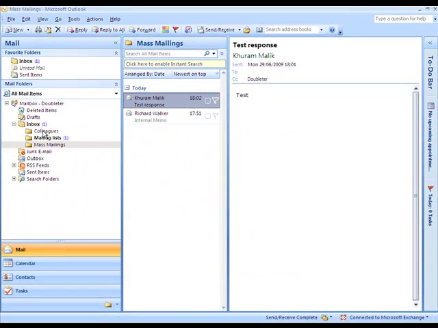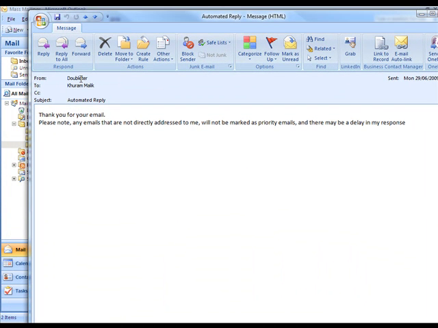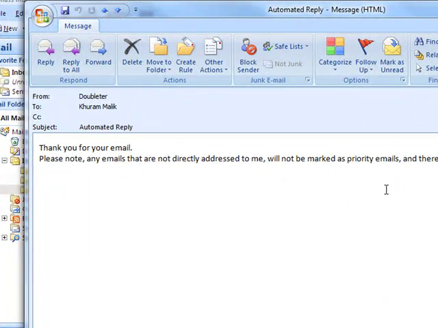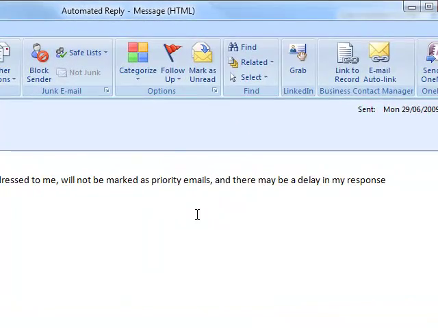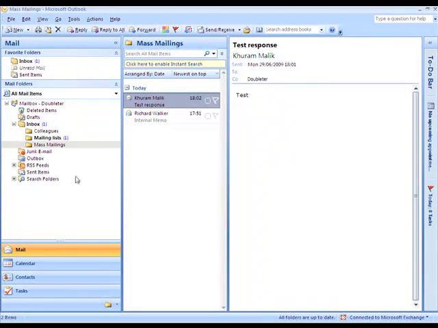And you can see here, from my other machine, there's an automated reply from DoubleTire that I said, thank you for your email. Please note any emails that are not addressed directly to me will not be marked as priority, etc. And that will come through automated. So you'll have the system sending automated emails on your behalf, just letting people know, for your peace of mind. And that is one of the best setups you could probably do.